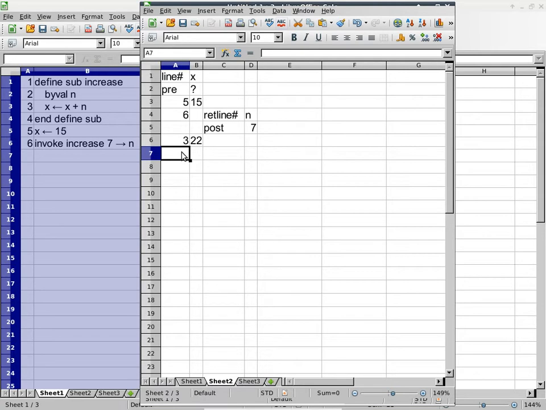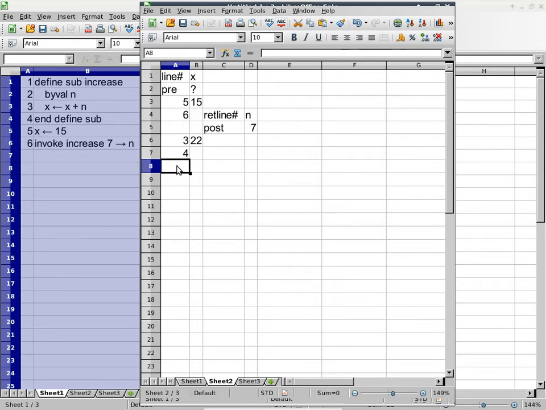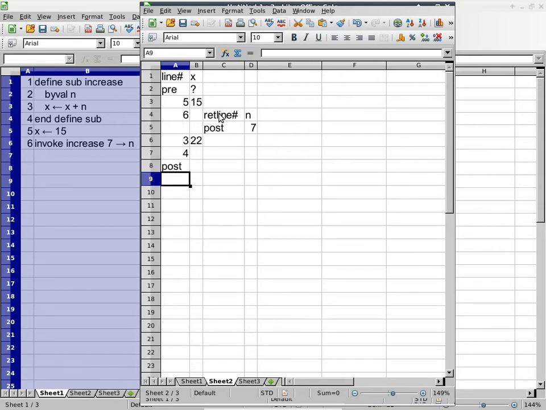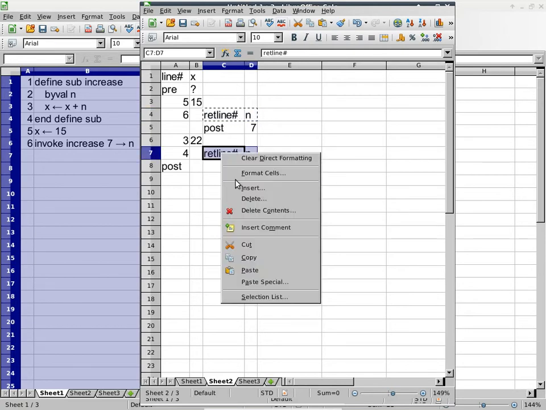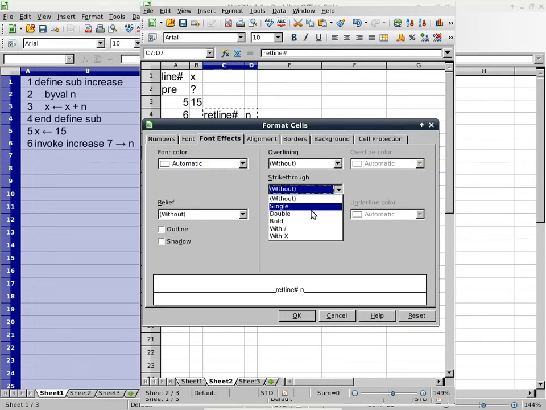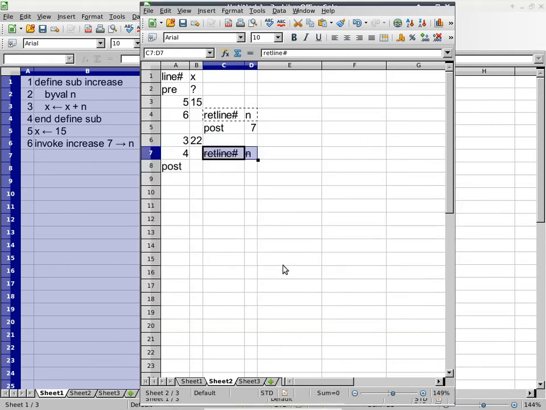And then on line 4, we have to do two things. One is to figure out where to go back to, which is post. The second thing we have to do is to deallocate something. But just like a local variable, you also have to deallocate by-value parameters. So we just go ahead and do the same thing as before, strike it out to indicate that both of these columns are gone.